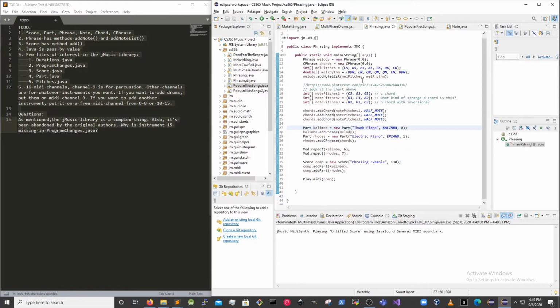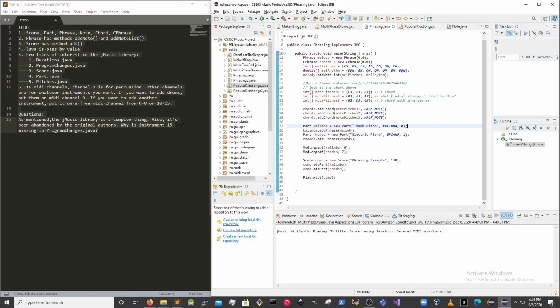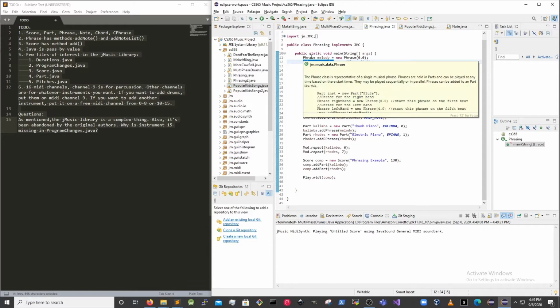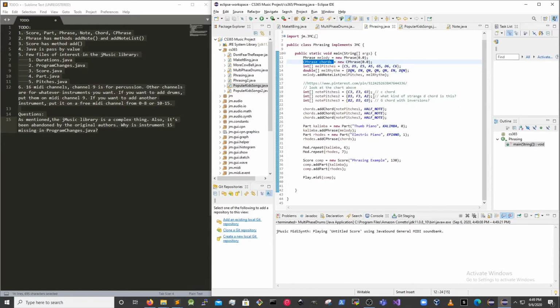Phrasing. Here's another cool example. Now, this one introduces a concept of chords, something called a C phrase. It's just like a phrase, but instead of playing notes, it's playing chords. And we've got two instruments here. We've got an electric piano and a kalimba. You can Google that to see what that thing is. It's like a thing with little metal keys on it, and it's a cute sounding thing.